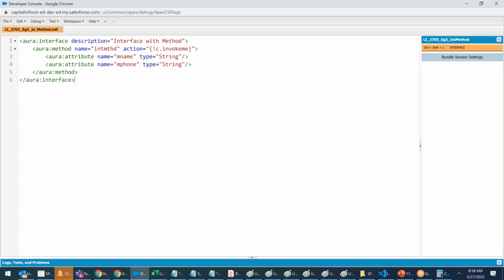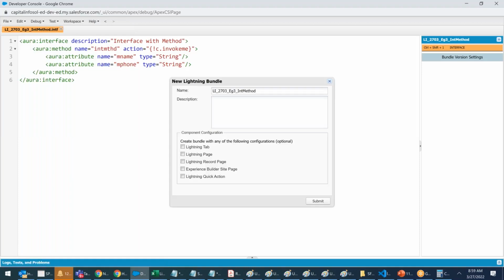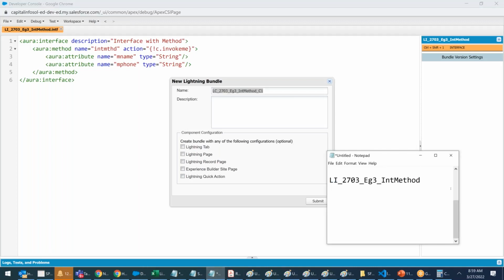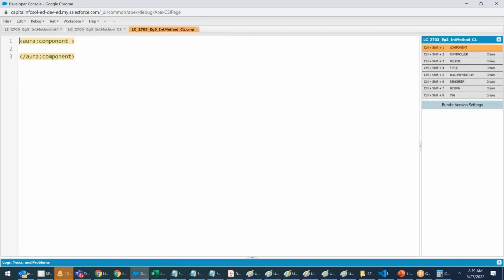I created the interface. Now I click on file, new, component. LC, example 3, interface method, child C. I'm creating a child component. In fact, I'll create C1. If time permits, we will do C2 also to show you. C1, interface C1. This is the child.